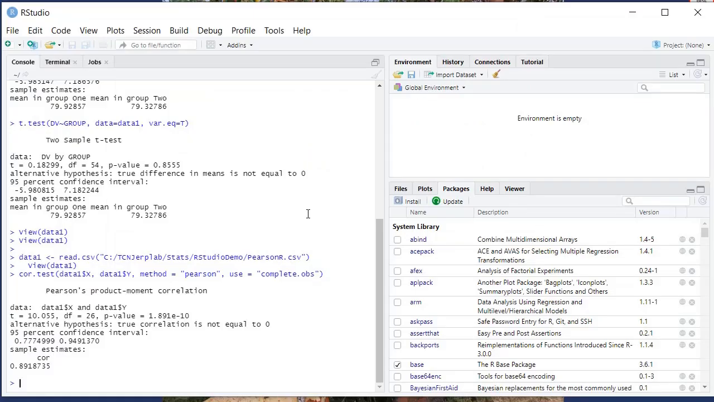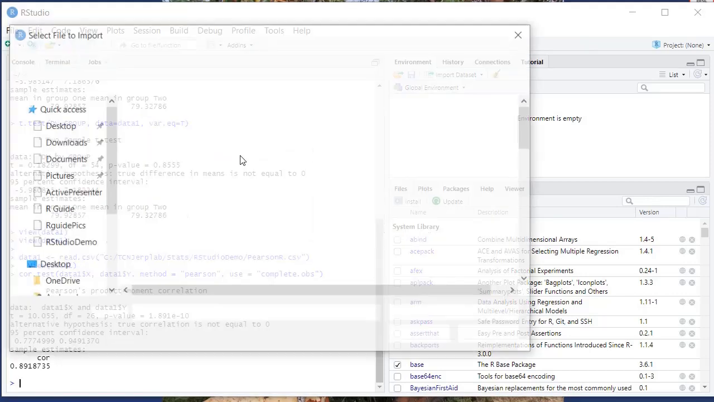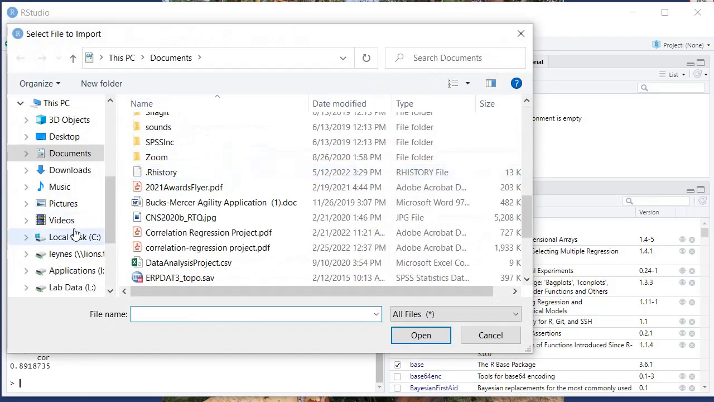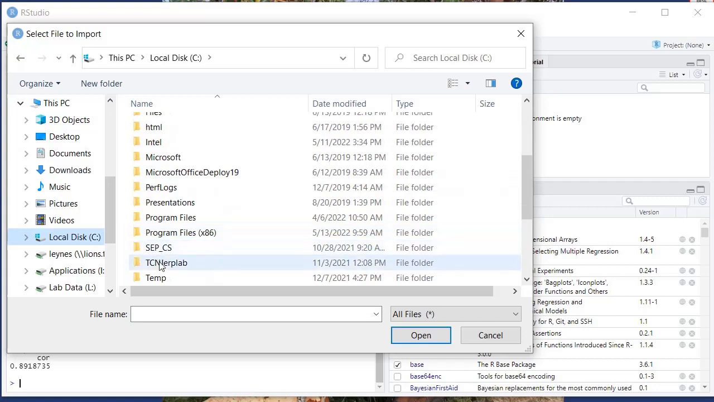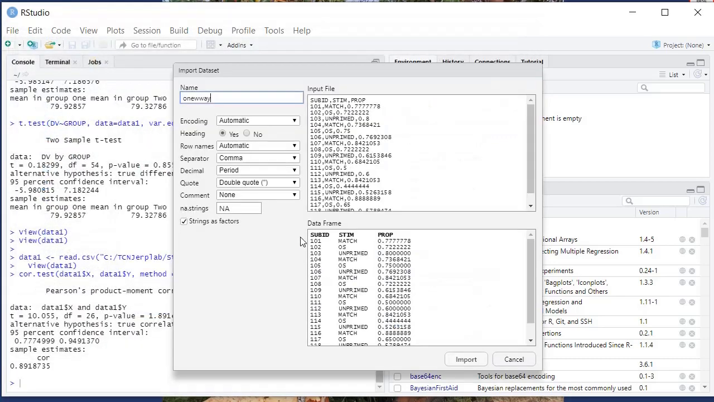What we're going to do now is import this data into RStudio. A couple different ways you can do that. You can click over here to import data set. You can also go to File, Import Data Set from Text Base. We're going to navigate to the location of where I have saved that file, and we're going to select Oneway, our CSV file, so we're going to click that.